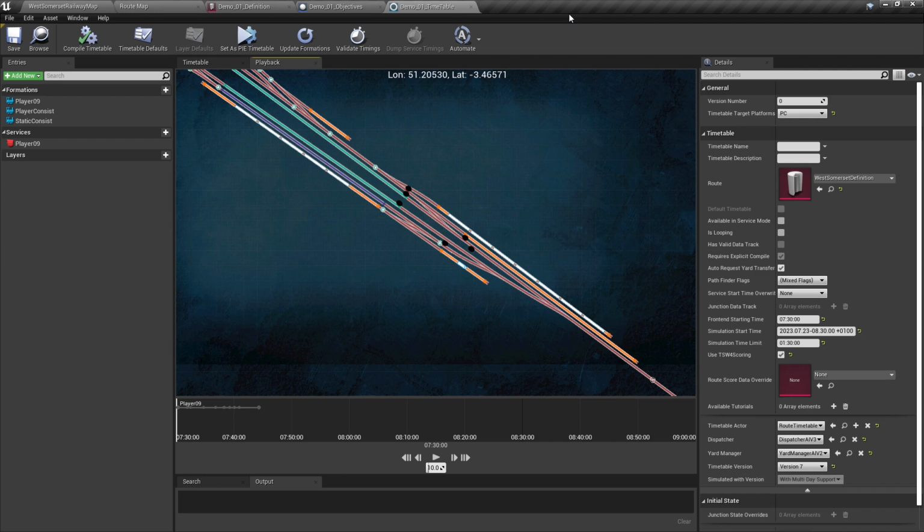In the playback window, we can clearly see the player train, the formation it is coupling to, and the static formation I have placed in one of the bays on the upside. On the screen below it, we have a small screen that shows the services in the timetable. In our case, we only have one.